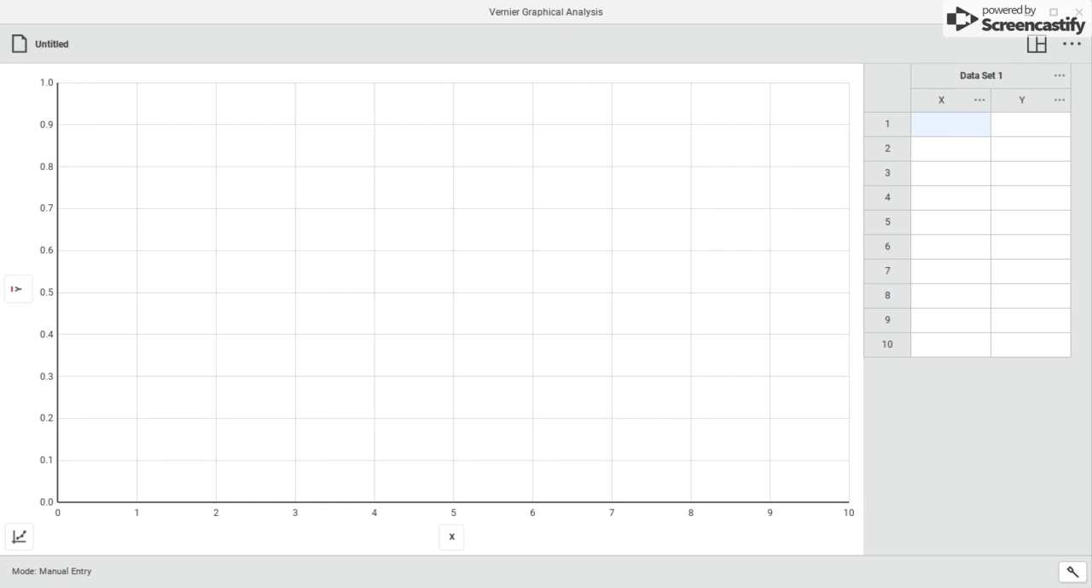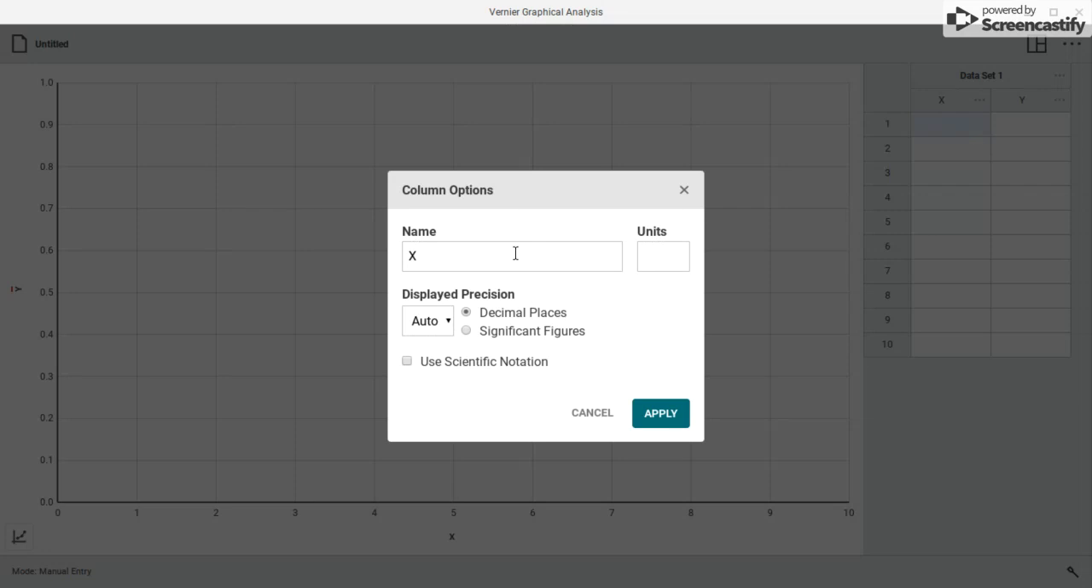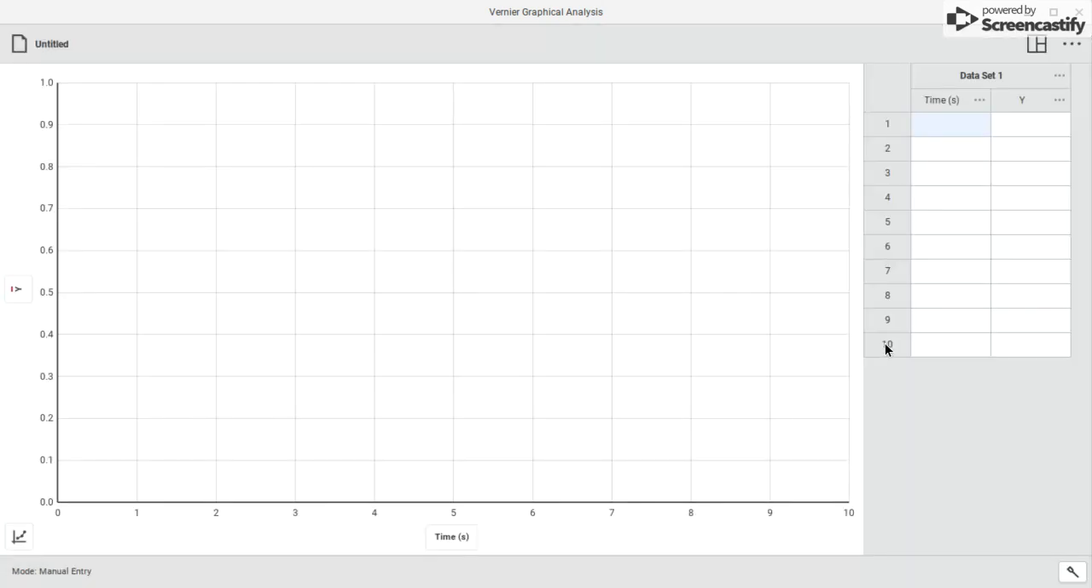So when we find the integral of velocity as a function of time, we're going to end up with our displacement. So let's go ahead and put in some data here. Let's say that our x variable, I'm going to go ahead and edit our column here, is time, units seconds, and let's go with a precision of 1 decimal place. And let's go with the first 5 seconds of motion here.